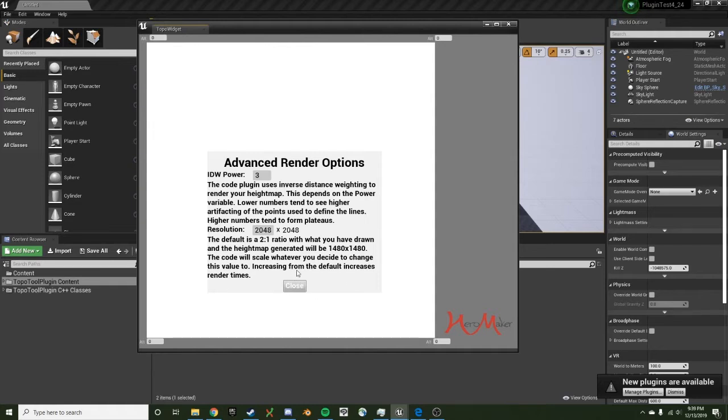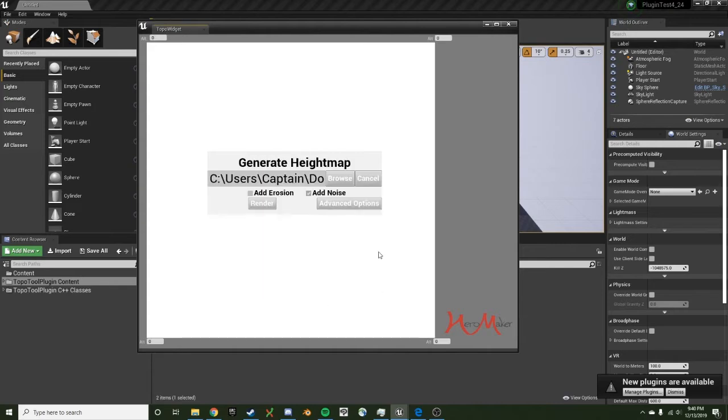And I'm going to show you some different results that I've pre-rendered for you to give an idea of what each of these settings does. And just as a quick side note on IDW power, higher numbers tend to form plateaus, which is why you're seeing a little bit of that plateauing if you don't put lines close enough together with how the current version works. I've seen a lot of literature that says the best IDW power is 2, but then you also get some artifacting where you can really see the points that make up your height map. So let's go ahead and take a look.